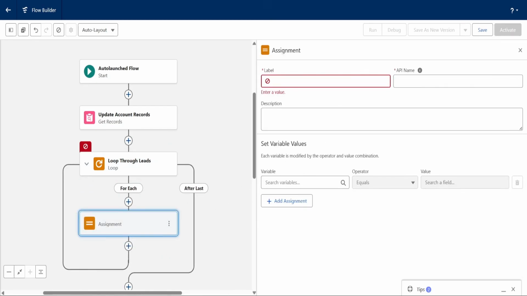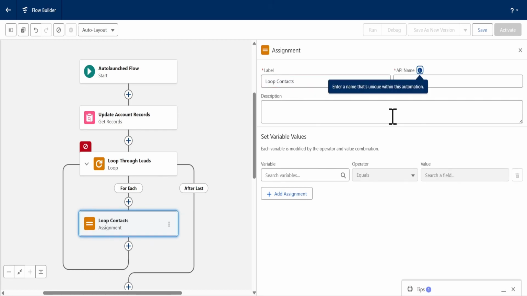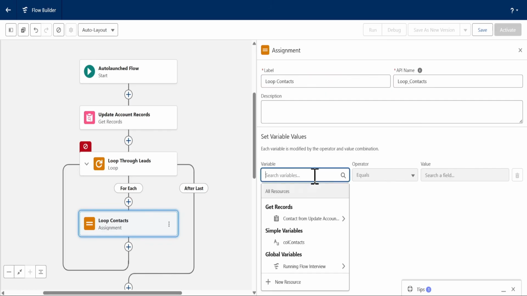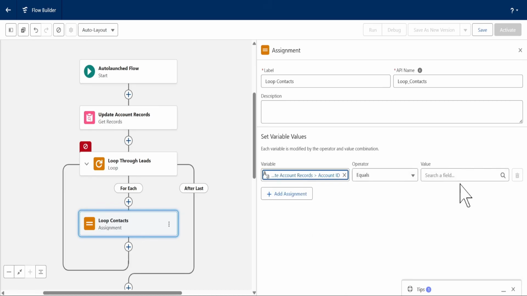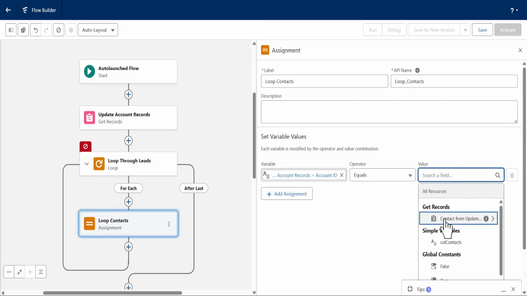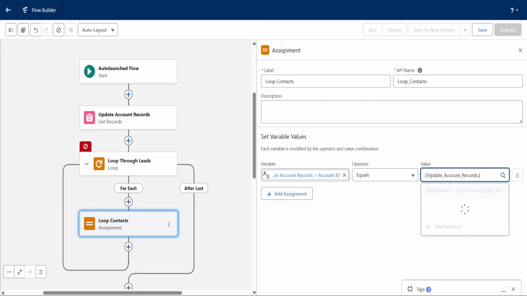Assignments let you set field values, build lists, and prepare data for updates, all within the flow. Here, select the contact variable from the Get Record step as the thing you're assigning to, and set its value using the corresponding contact from the loop. This establishes the mapping you'll use when you update multiple records.